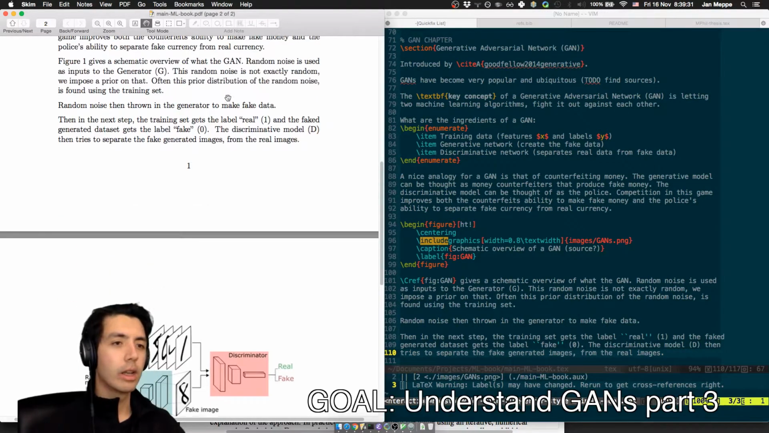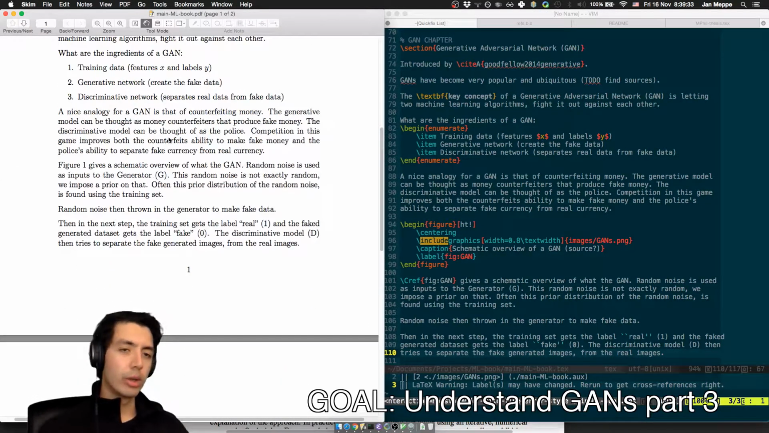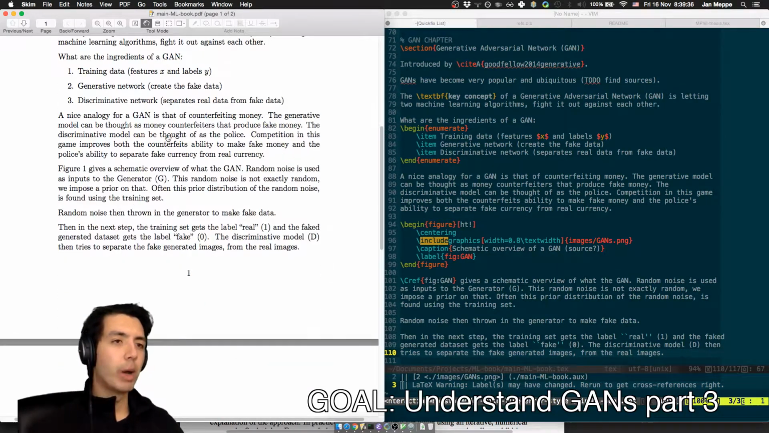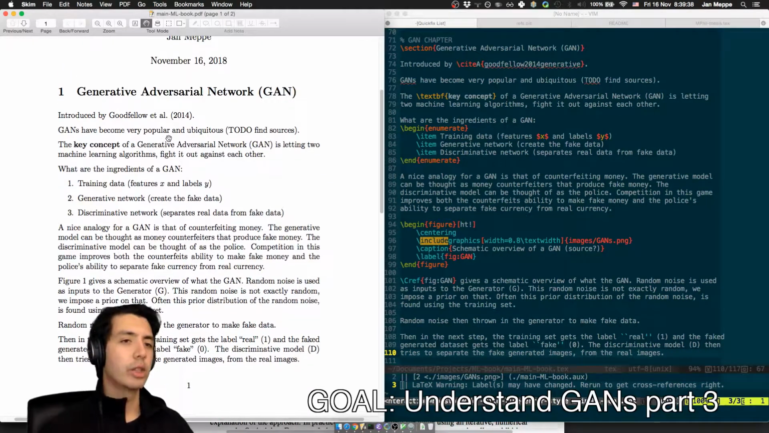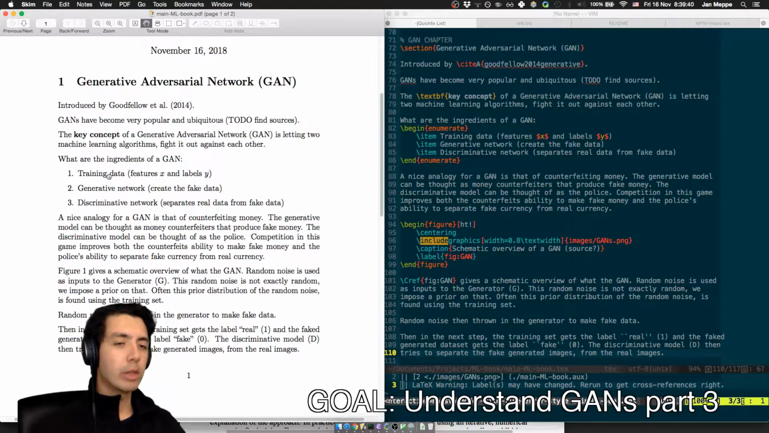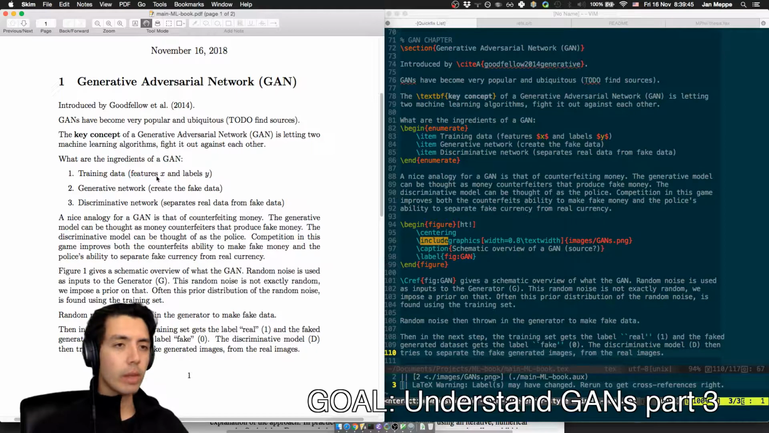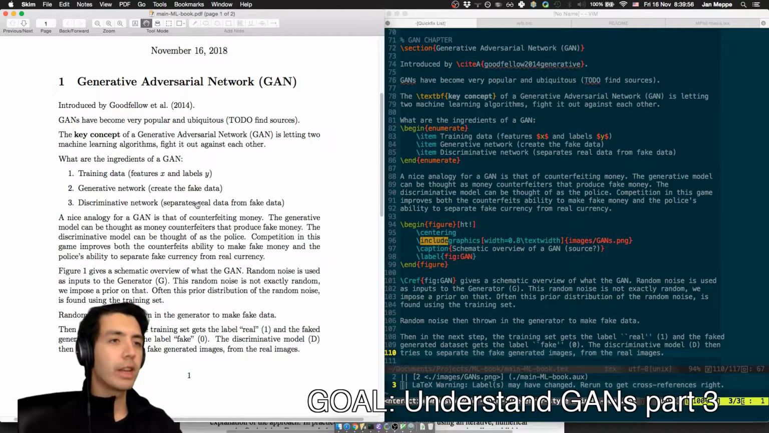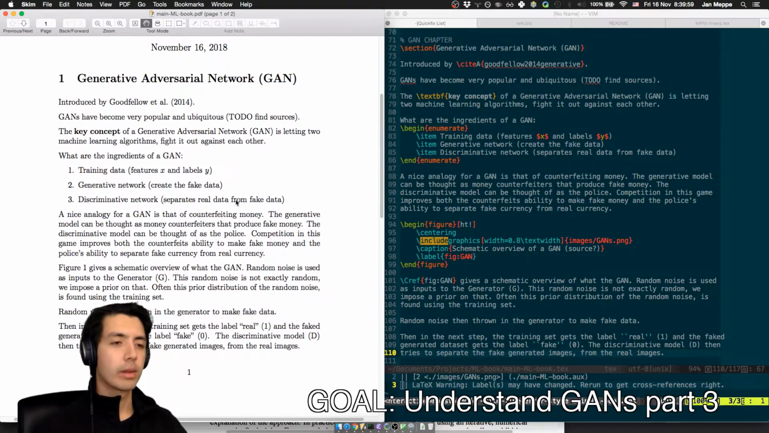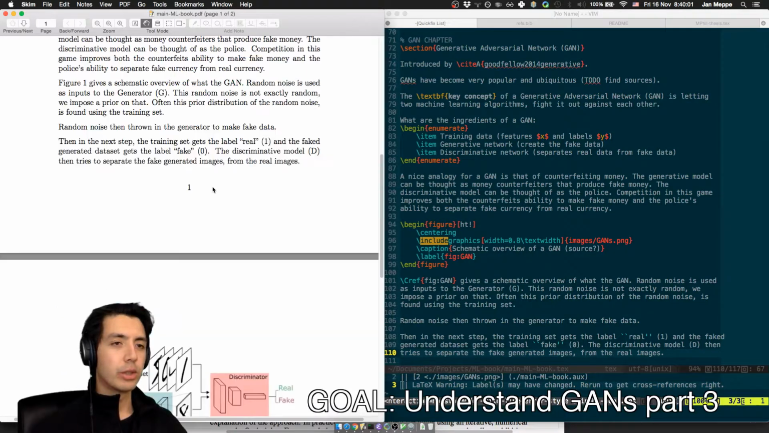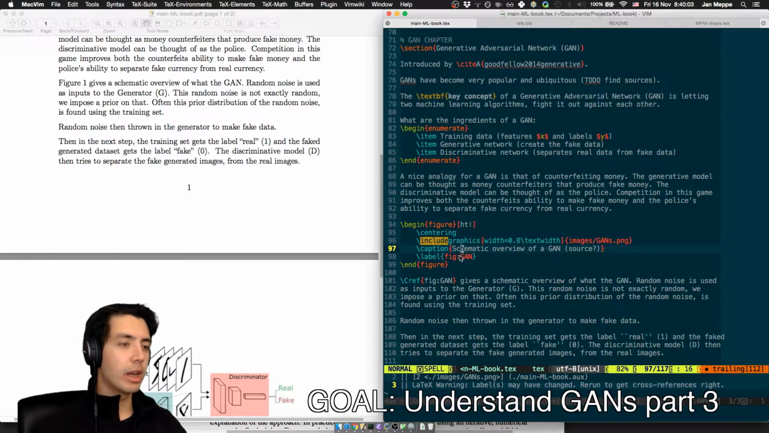GANs have become so kind of buzzwordy, right? But this is it. There's nothing more to it. You have three things. You have data that you want to model, that you want to create a model of, where you can generate new data from that. Then we have a model called G, which creates fake data, and you have a model D that separates fake data from real data. So yeah, that is it.